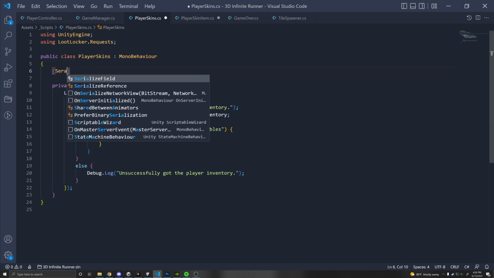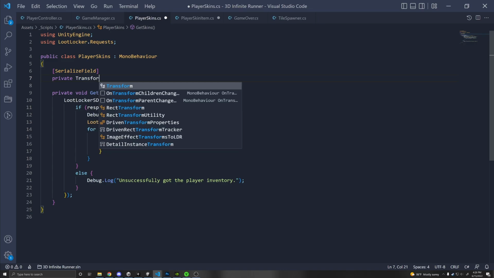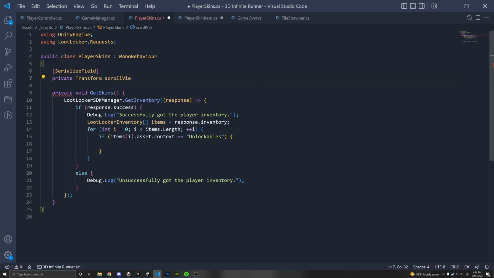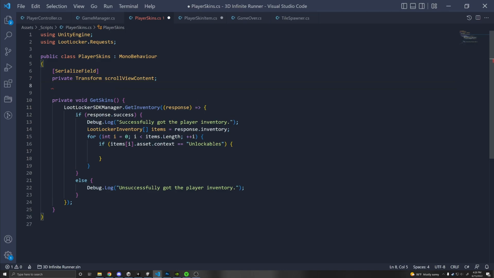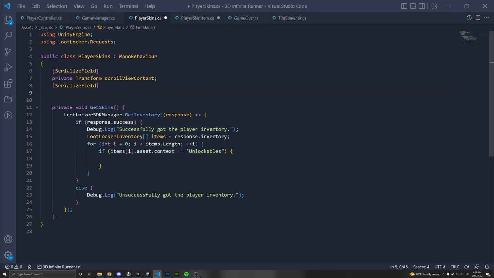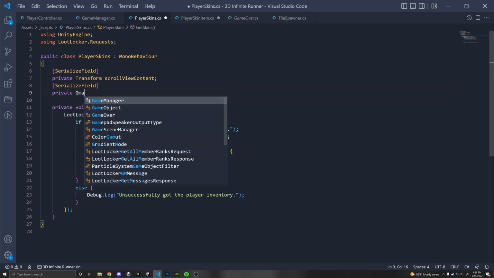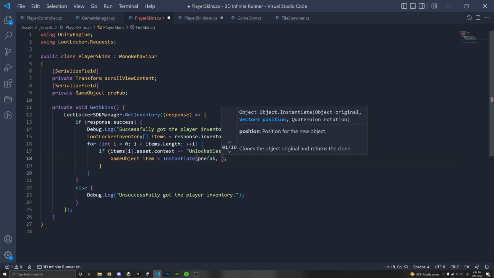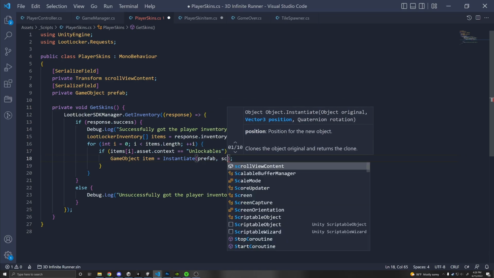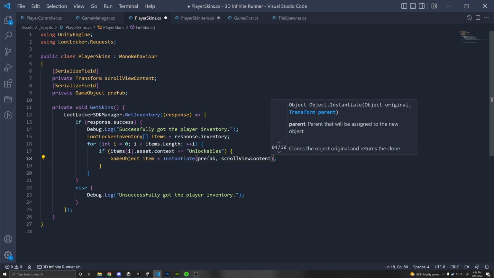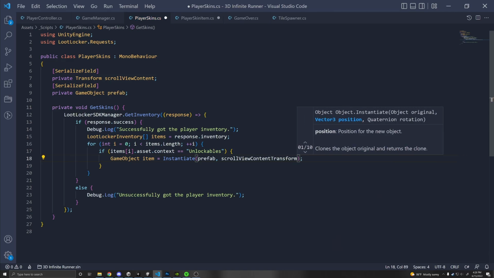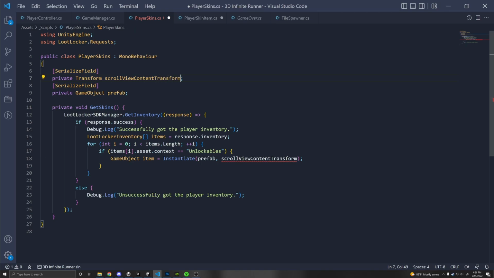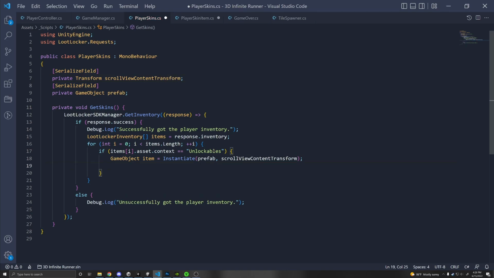So to do that, we need the serialized field, private Transform scrollViewContent, and we're going to spawn our prefab under there. So we also need a prefab, which we're going to make right now. But we're going to do a private GameObject prefab. And we can do something like GameObject item equals Instantiate our prefab. And we can instantiate it under something. So we can put the scroll view content. And I'm just going to rename that to scrollViewContentTransform here. So we instantiate the prefab, but now we need to set the color of it.